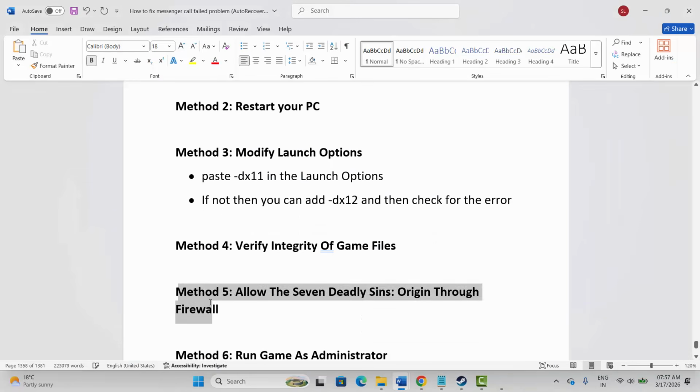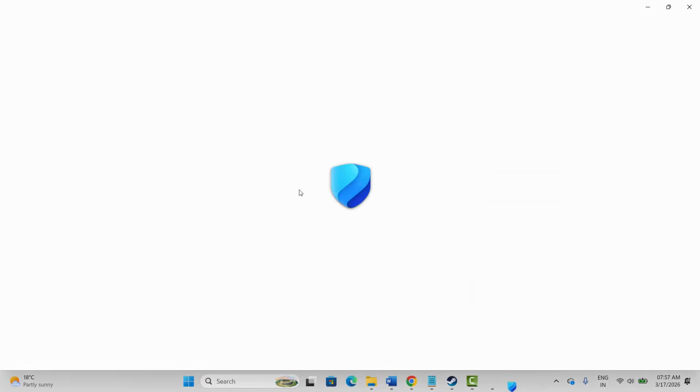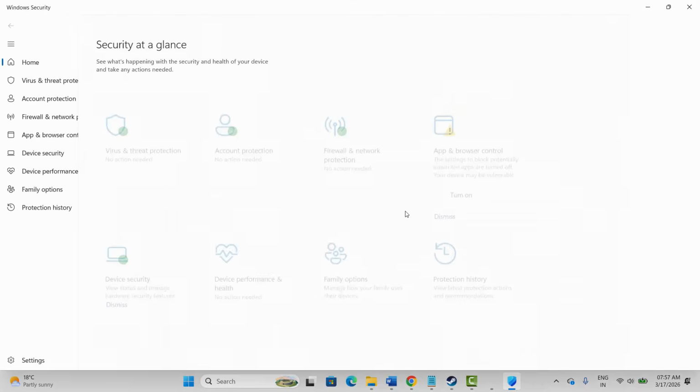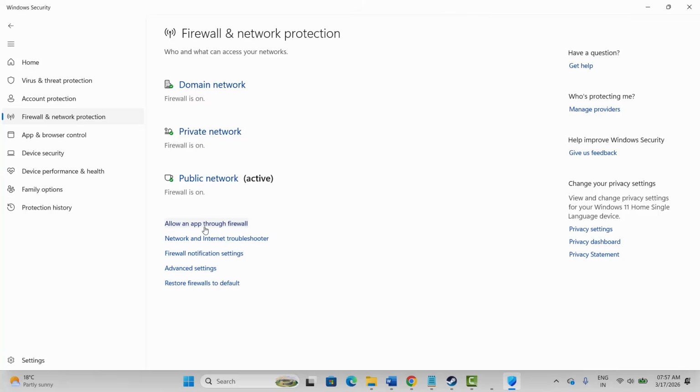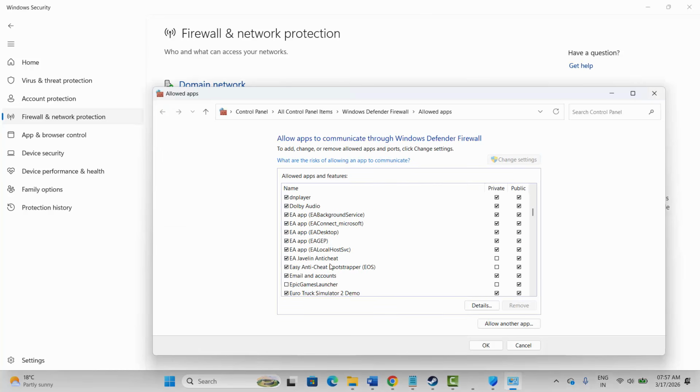Next is to allow the game through firewall. So for that, go to the Windows search. Now search for Windows security. Now here you have to click on firewall and network protection, click on allow an app through firewall, click on change settings. After that, here you have to search for the game, whether it's listed or not. So let me search for the game over here.